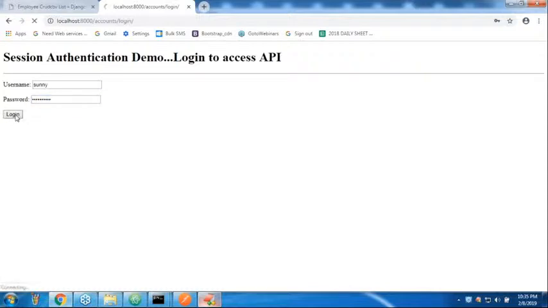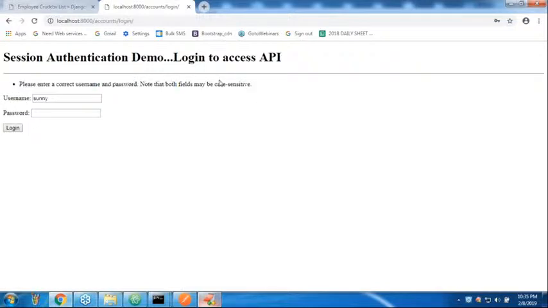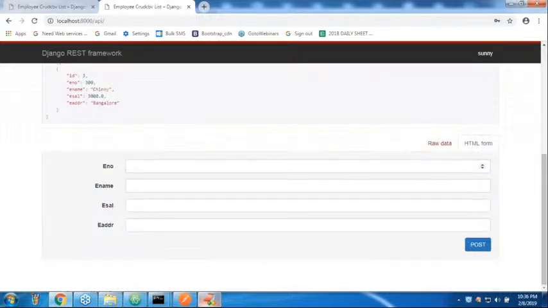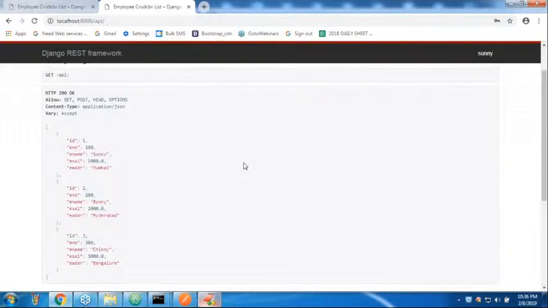Can you please observe? Please enter a correct username and password. Note that both fields may be case sensitive, like this it is telling. Username Sunny and password Durga123. If I click, now observe, the request goes to API access. Now I am able to get it. I'm using the auth application to implement authentication for my API. This is Django's default authentication mechanism, which is nothing but session authentication.